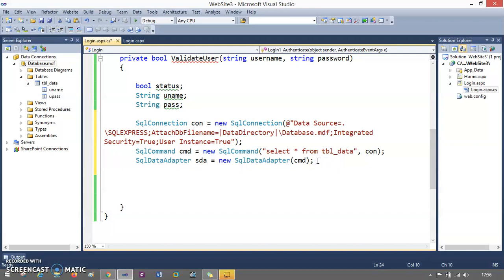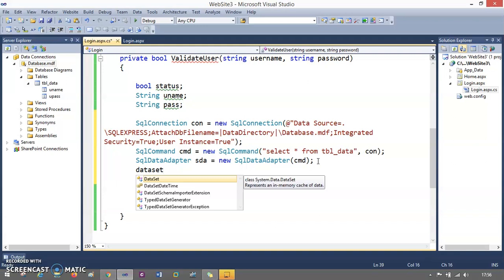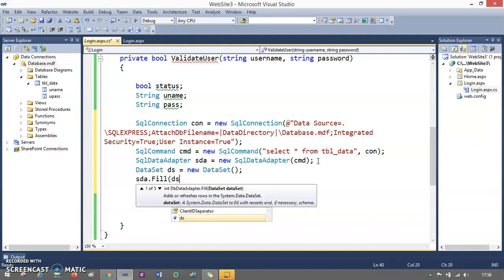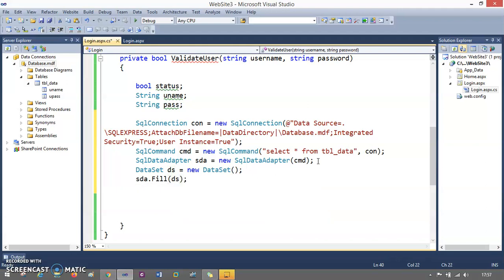So once I use that namespace System.Data, now you can see I can access DataSet. So DataSet ds equals new DataSet, and then I'm going to use the Fill function, sda.Fill, and what I want to fill, I will provide this object of DataSet.